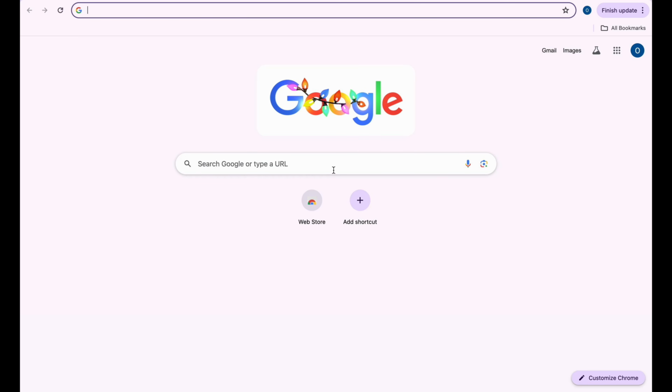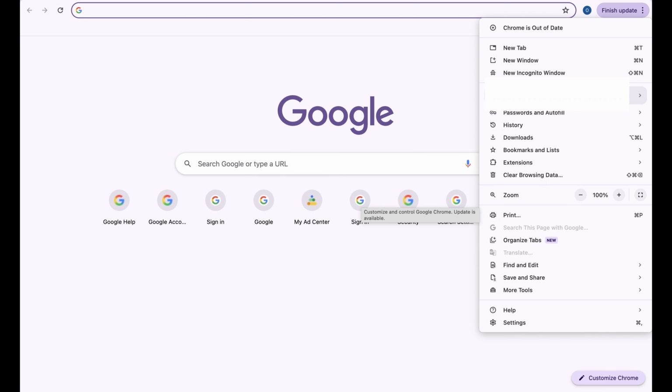Here's a quick step-by-step guide to clear cache and cookies in Google Chrome. First, open the Google Chrome browser on your phone or computer. Tap the three dots in the top right corner. Now select Settings from the menu. This takes you to your Chrome account and privacy options.